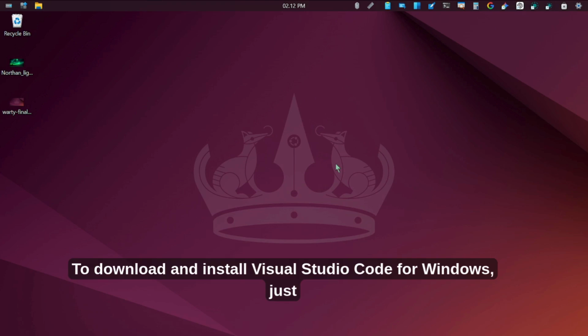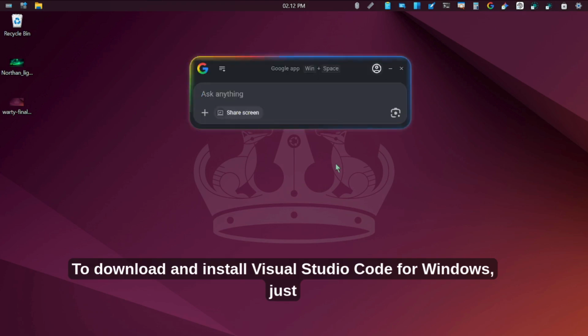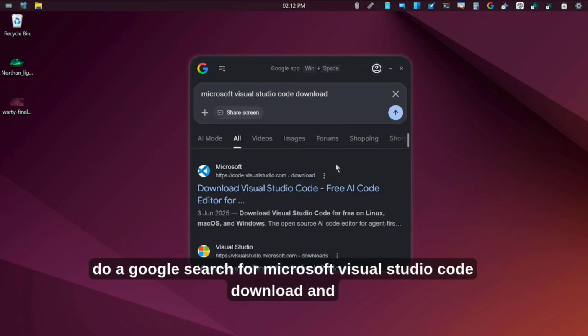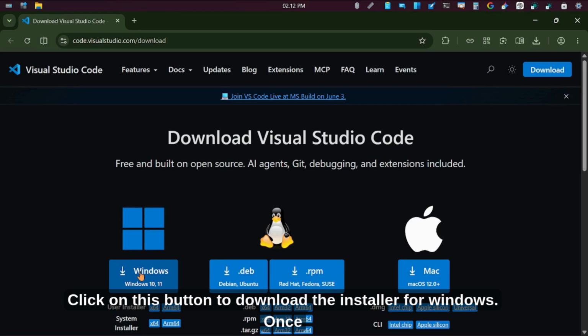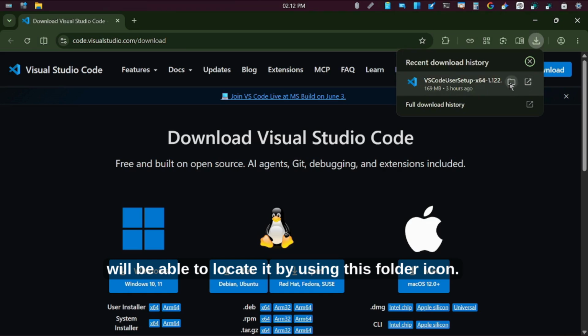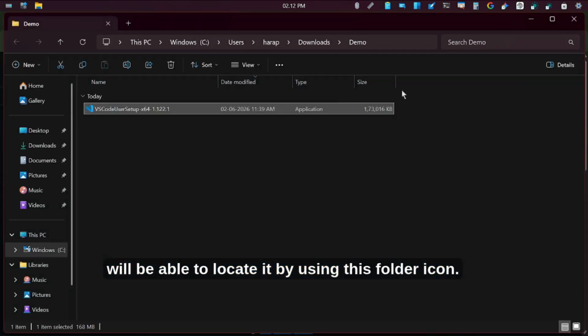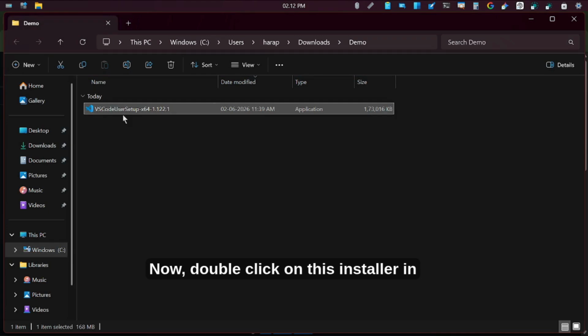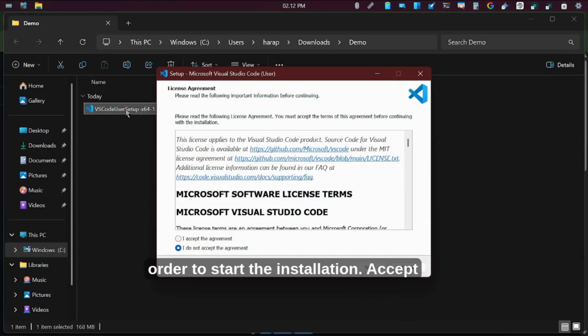To download and install Visual Studio Code for Windows, just do a Google search for Microsoft Visual Studio Code download and click on this link. Click on this button to download the installer for Windows. Once the installer is downloaded, you will be able to locate it by using this folder icon. Now double click on this installer in order to start the installation.